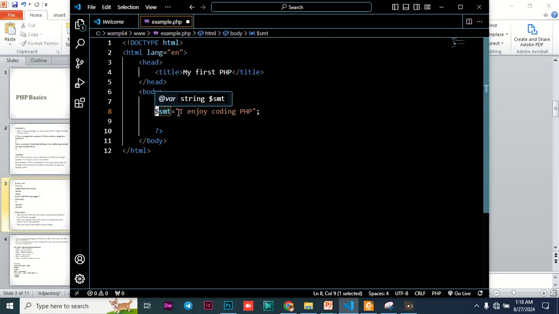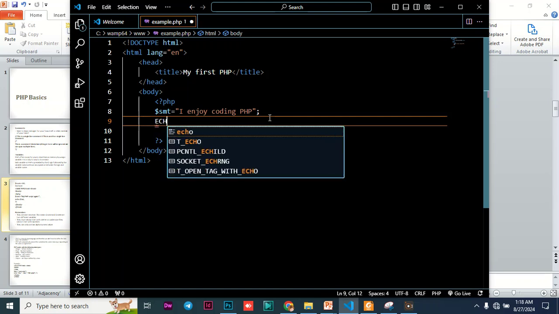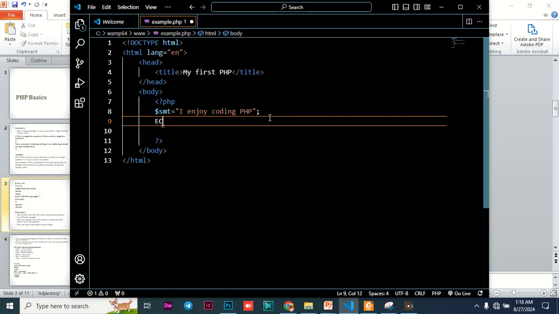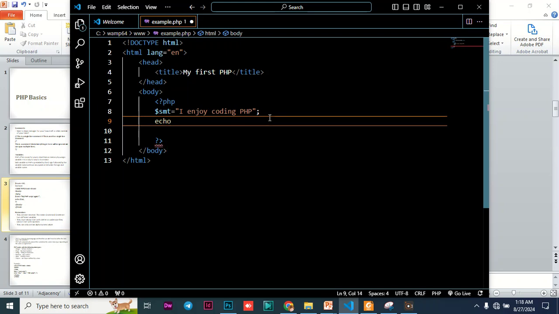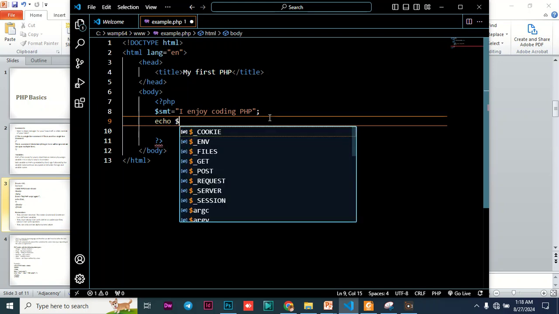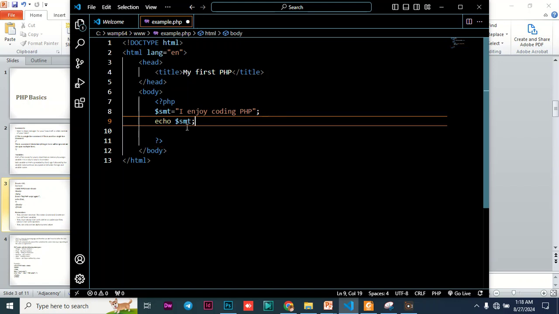Then the equal sign: I'm assigning the string. This is a string that I'm assigning to this particular variable. Now after doing that, if I just want to display the output, I can just say echo, and then $smt. By so doing, I'm going to call that value that I had stored in that particular variable.